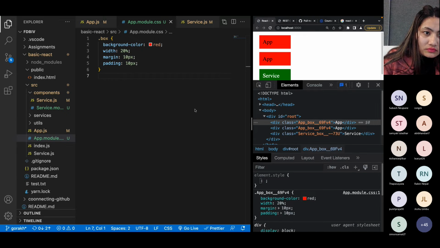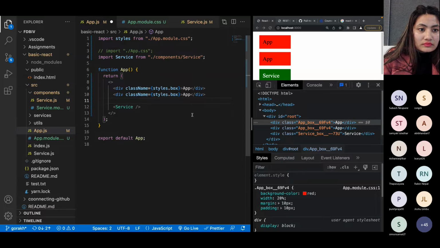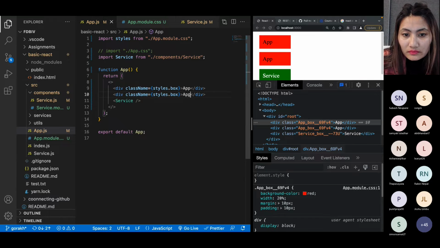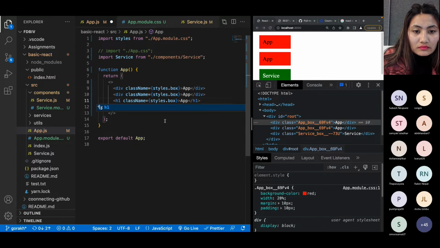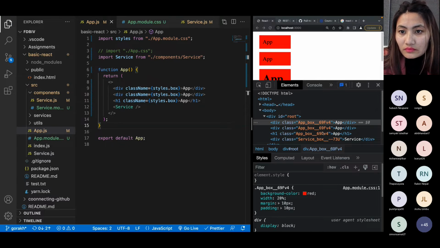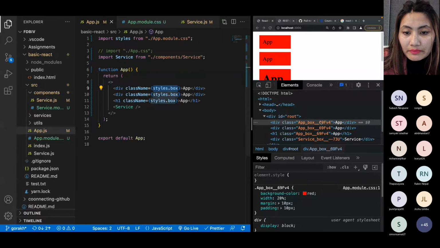Okay, thank you. And if you try to use the same class name here, then it will generate the same name that you can see here. Let's try to use h1 instead of this div. H1 here. Now let me save. Can you see the three names are the same, because we are using the same class from the same location, right? That's why it shouldn't be random, right? That's why it is the same.